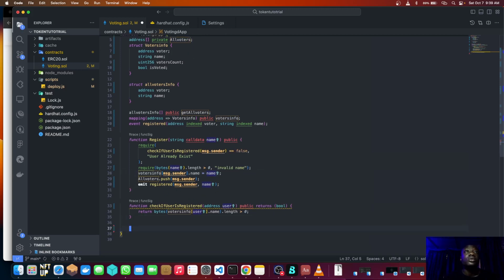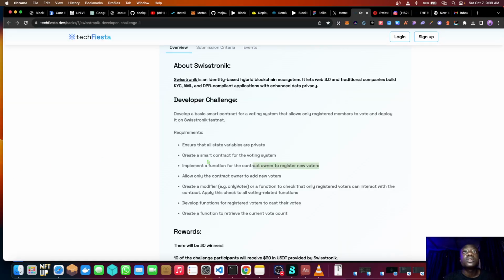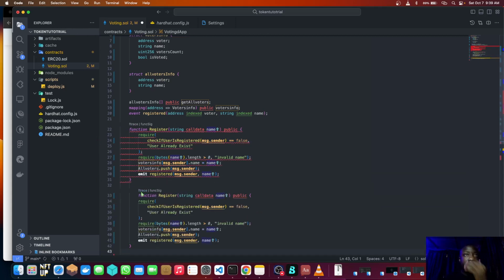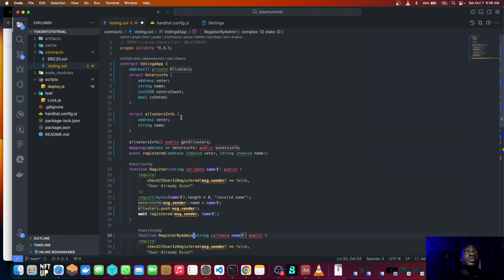Then what we need to do is create the function for the contract to not register new voters. So I just need to copy all of this. Okay. And we're going to come here. I'm going to say register by admin. So we're going to create a modifier and a constructor.